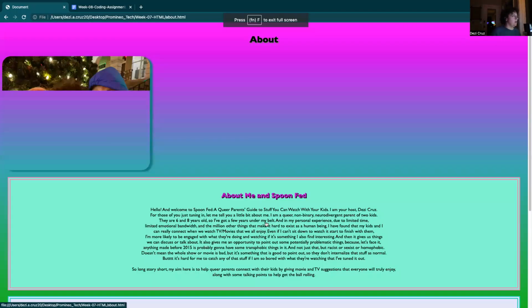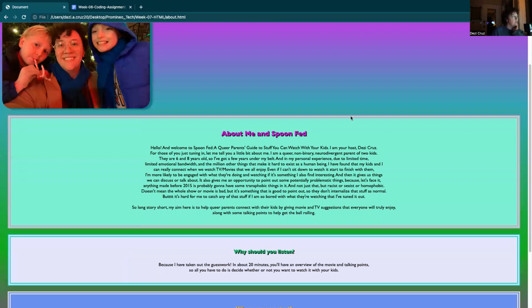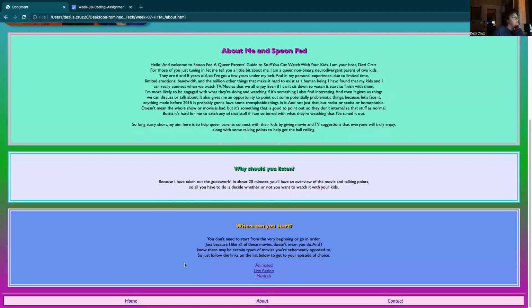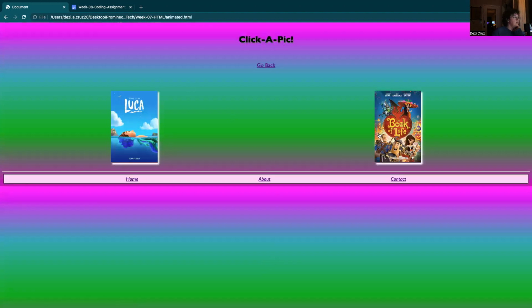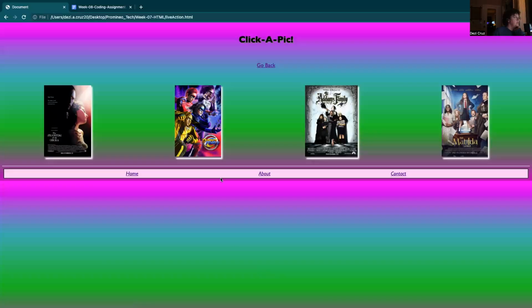Then we'll go over to the about page. And again, we have the images set up that way. This is what I was talking about, where these different sections have different colors and different borders and different headers. And we're going to go ahead and head into here. And here's the go back button I was talking about. And here are the image anchors. And it's going to be the same on each one.